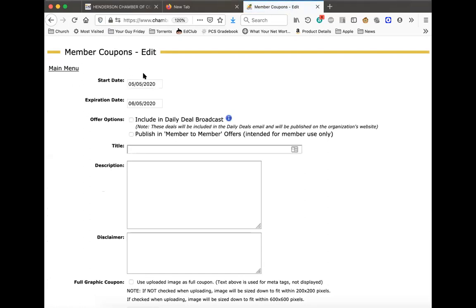This is where you can put in your coupon start date and your coupon expiration date. Now, when you do this, first of all, the coupons will show up on the chamber's website. The chamber will have a website with coupons available. So first of all, it's going to do that. I want to explain these other options as we go, rather than jumping back to them. The first option, and you can choose any or all of these or none of them, says include in the daily deal broadcast.